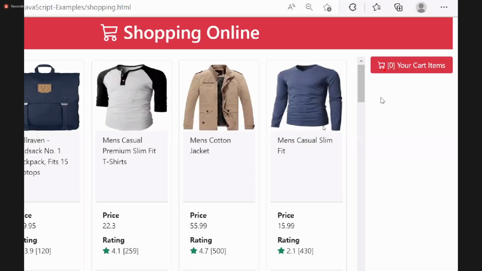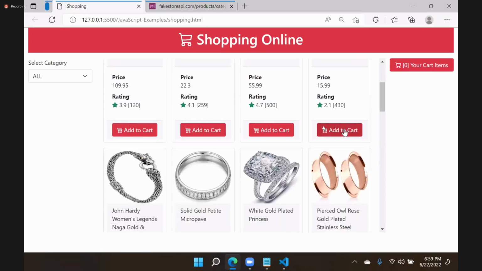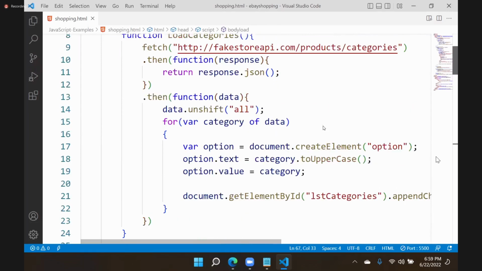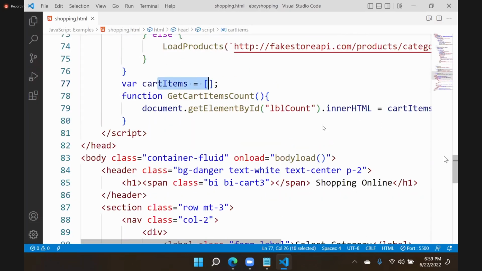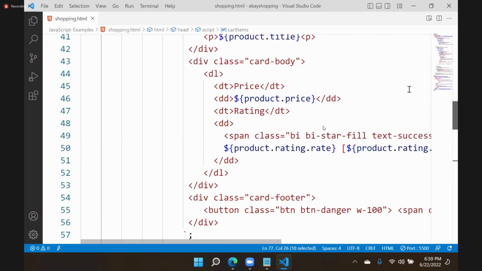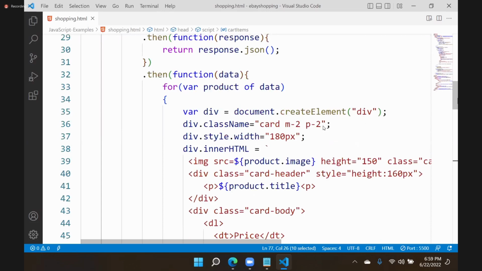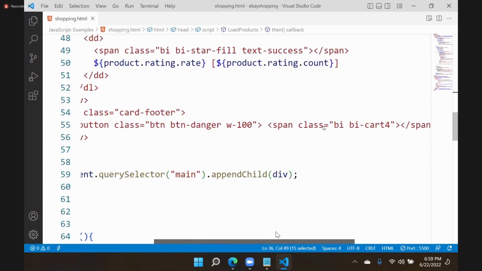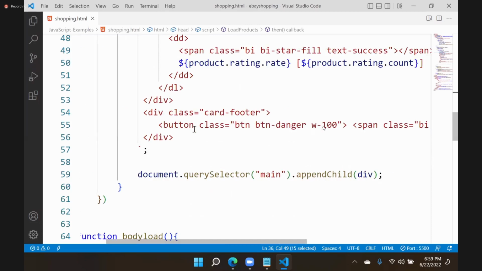Now when the user clicks on any particular product, that must be added and it should update the count. That should be added into which location? That should be added into this array called cartItems. And that button is designed here in the card. Card has a button called add to cart. For this button, we have to write an event onclick equal to addClick.